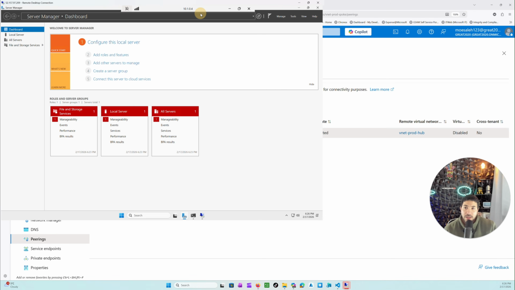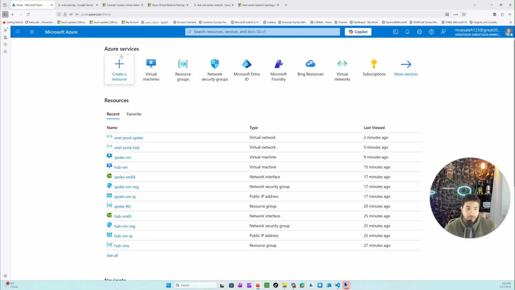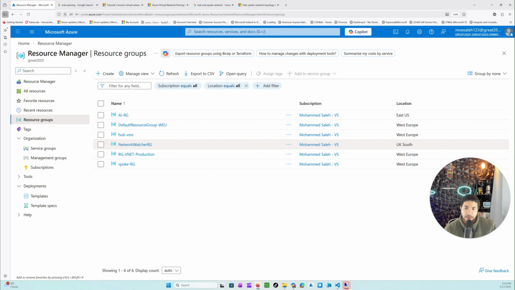So now the peering has been successfully created. These two virtual machines are in two different virtual networks, and they are able to communicate with each other. You can create more than one peering. There are limits and stuff like that.